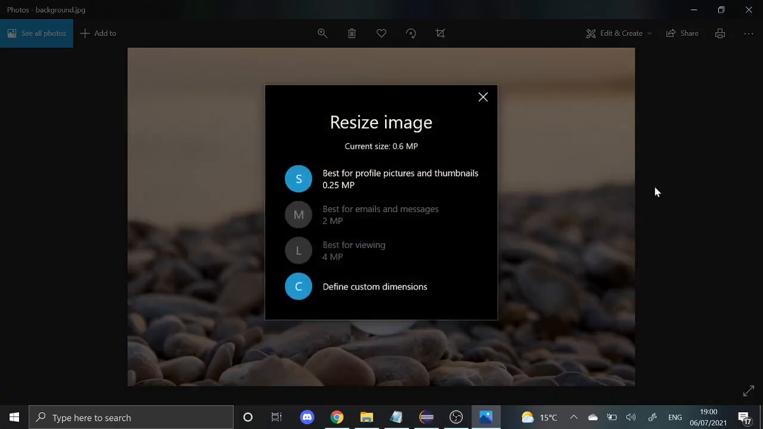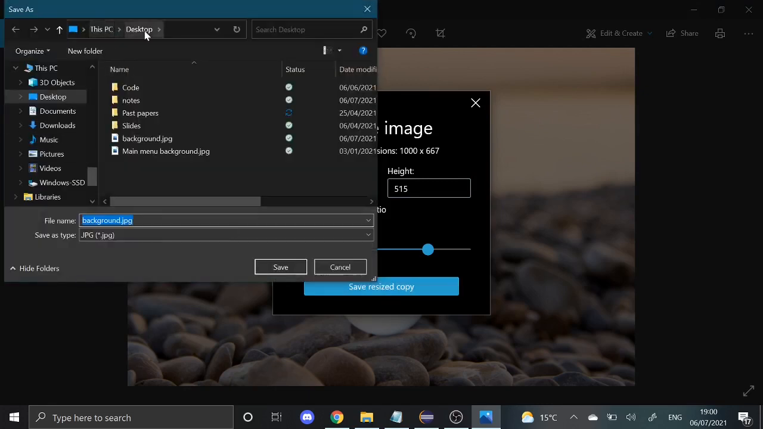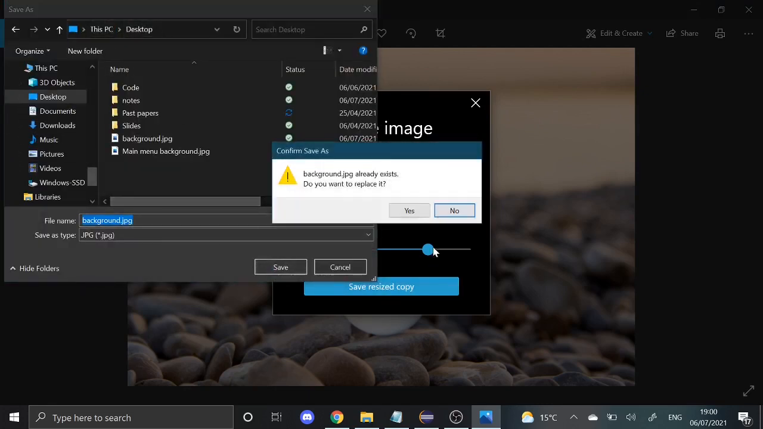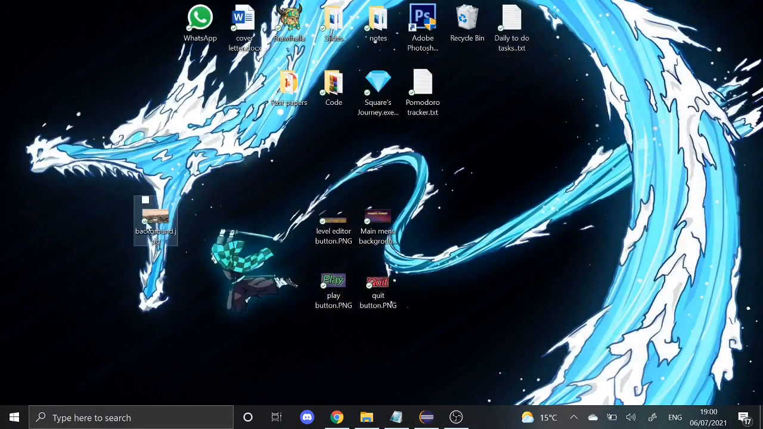Okay, so resize it. I'm gonna get rid of that. I can't really remember what it was, but let's say 515. And I'm gonna save the resized copy. Gonna save it there. I'm gonna replace this, and so this is the replaced image. If I just check the dimensions, as you can see, the dimensions is 1000 by 515.